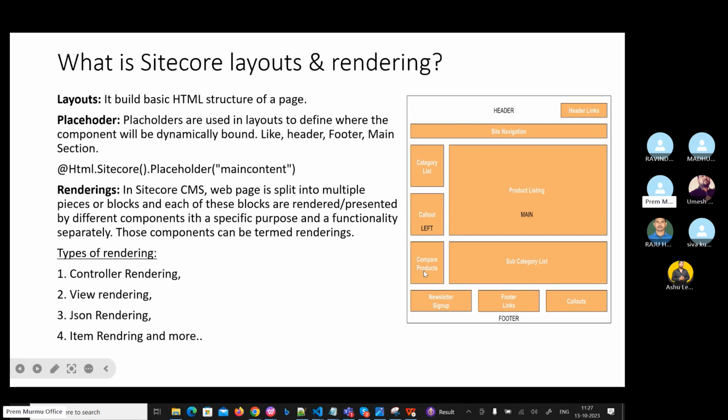Suppose one component is a product category, maybe a callout, maybe a product listing. That is a component, and that component can be called a rendering. Any component we place inside the page will be termed a rendering. Product listing is one rendering. Site navigation is one rendering component. Header listing is one rendering component. Footer link is one rendering, callout is one rendering, newsletter sign up is one rendering.